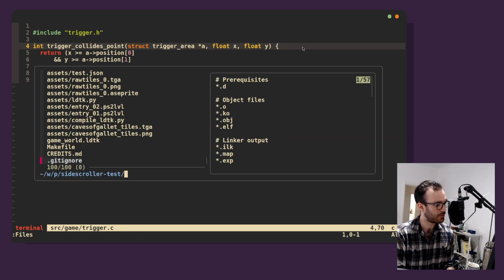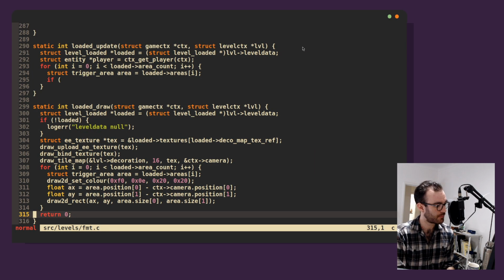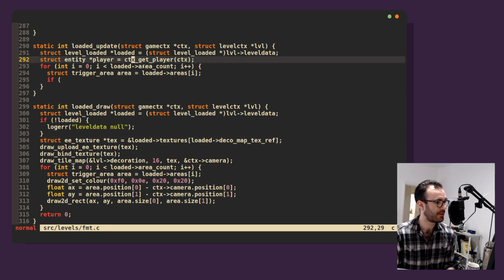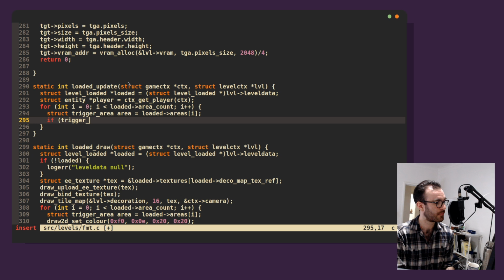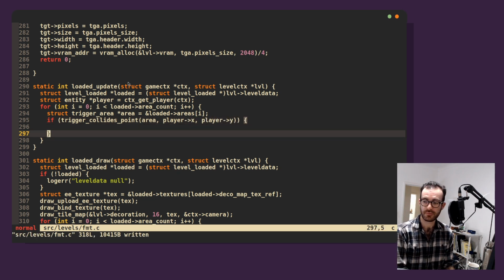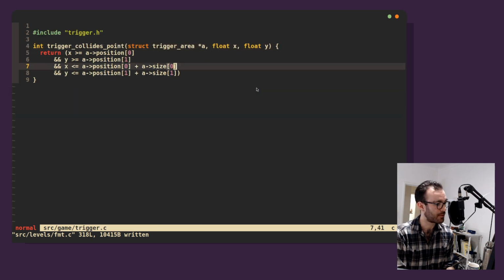I guess that's all we need to do, right? Format.c. Oh yeah, we need to build get player as well, but that's okay. If trigger... So if this trigger collides with a point, let's go area player X, player Y. I missed a semicolon. I did.